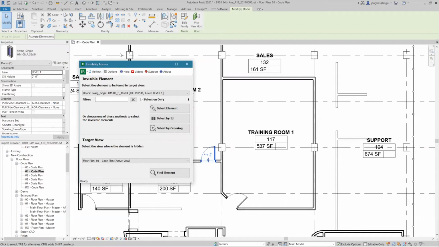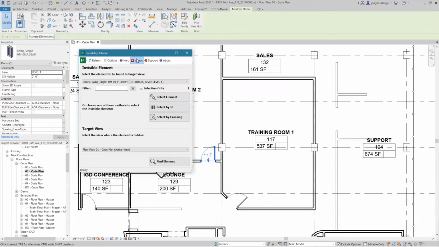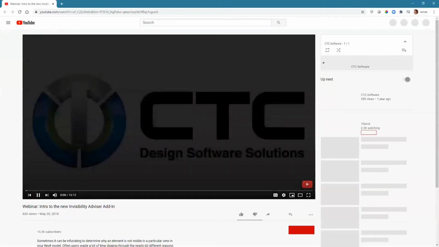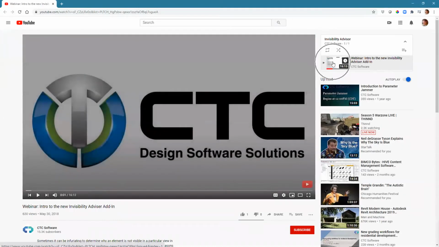When you download a trial for BIM Project Suite and launch a tool, the very first thing you should do is click on this videos button here, and it will take you to YouTube to a very specific video or video set about that particular tool.